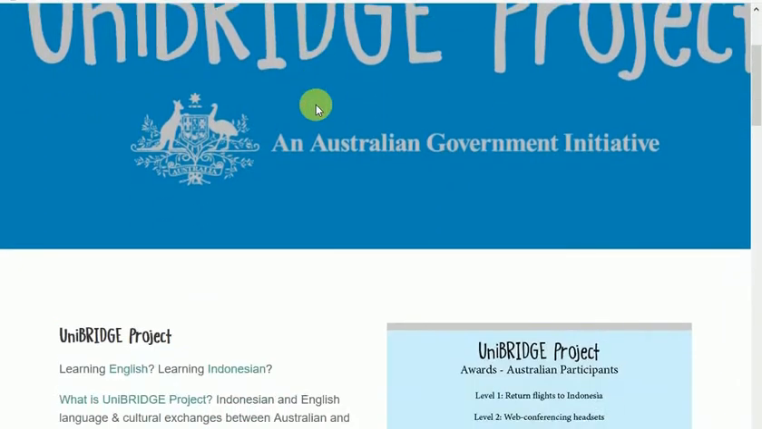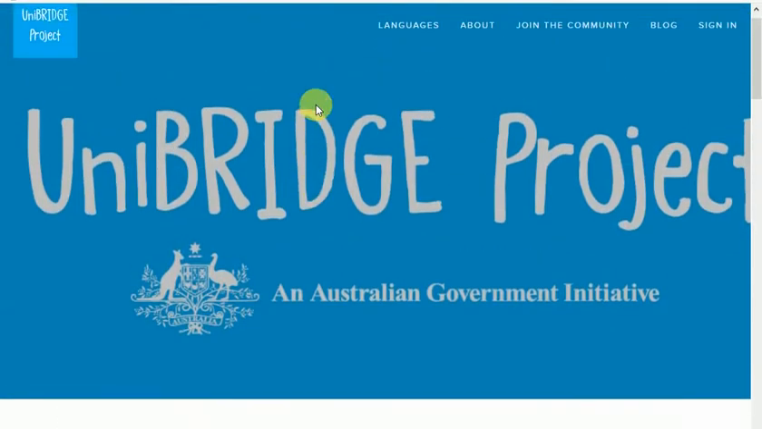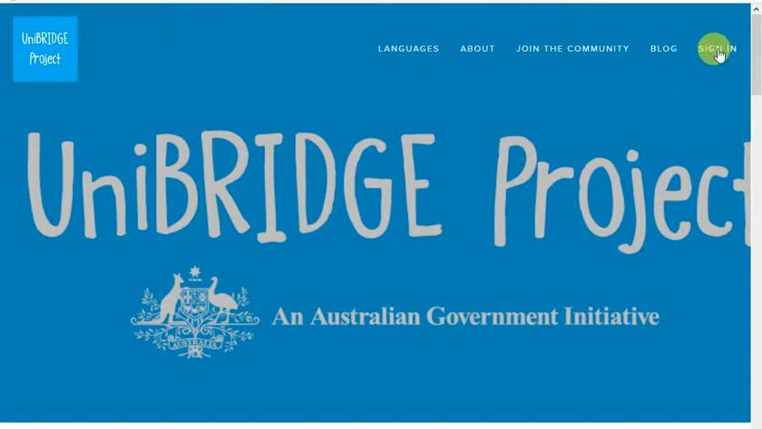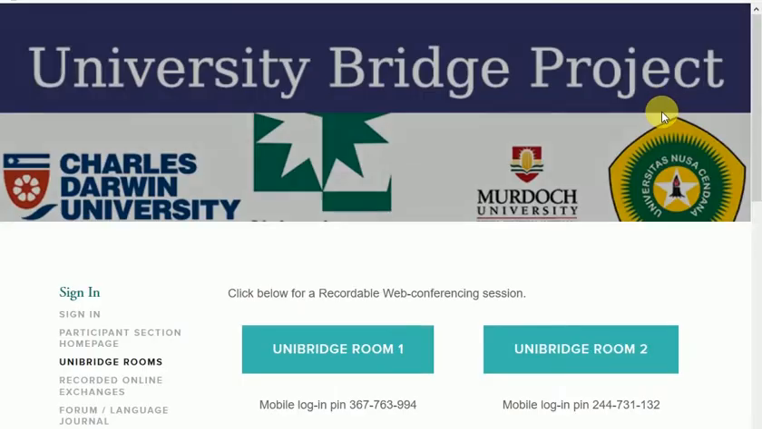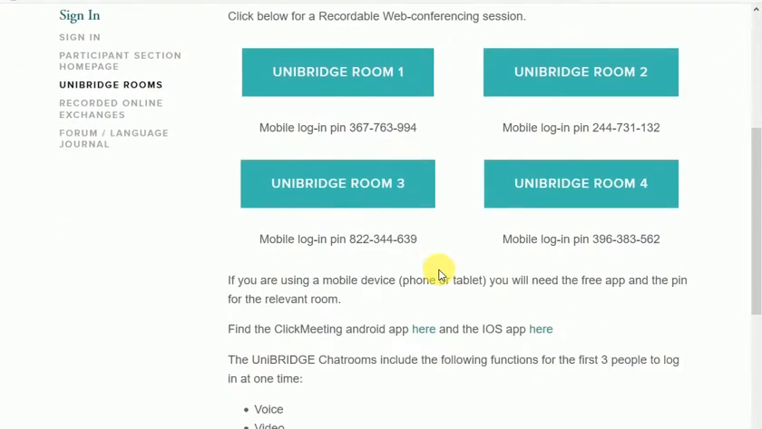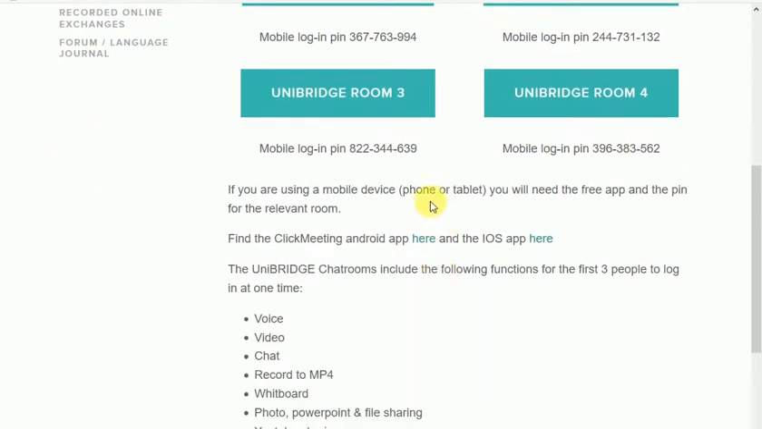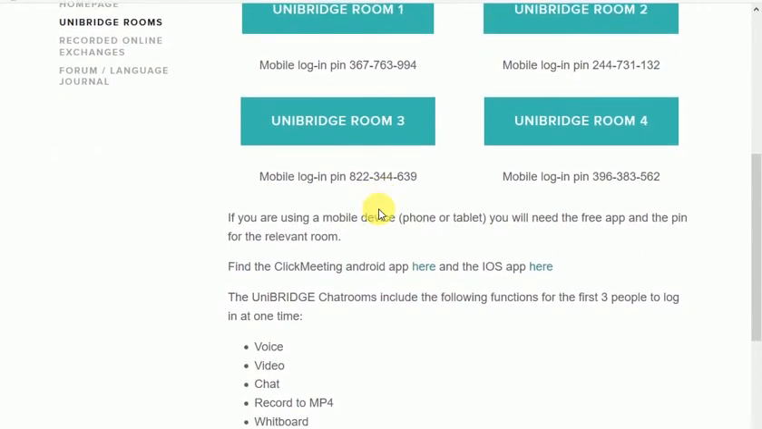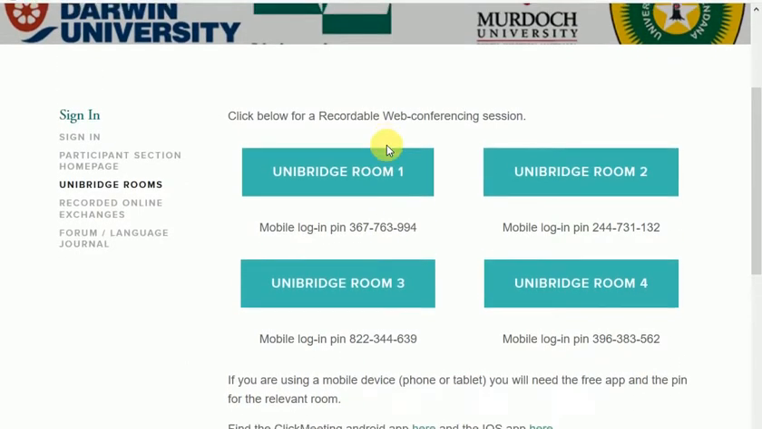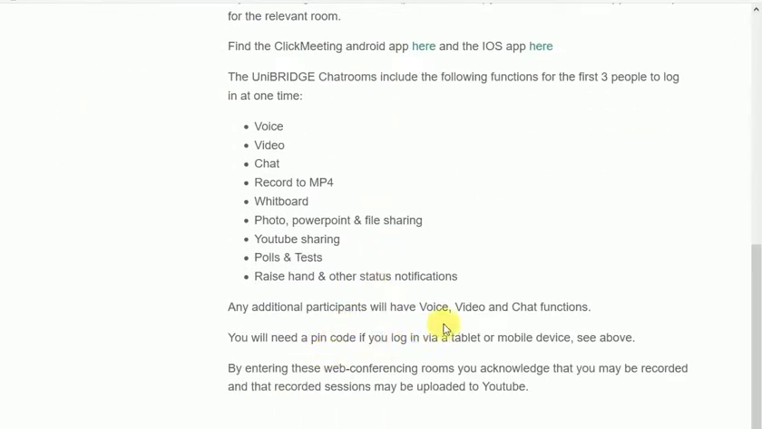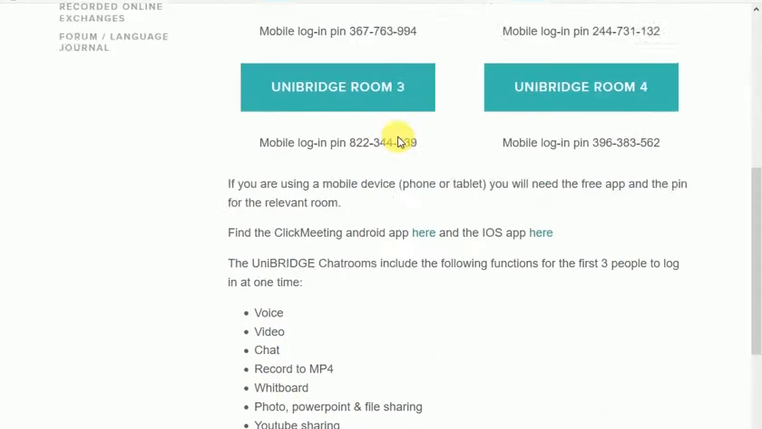Okay, in this video, what we're going to do is look at the UniBRIDGE Project room, layout, and features and tools. So we go onto the UniBRIDGE Project website and we have a look around. We go into the member area, go into their section for UniBRIDGE rooms. And as you can see, there's some information here for different mobile and desktop versions, different tools that are involved. But let's go into UniBRIDGE 1 for this example.